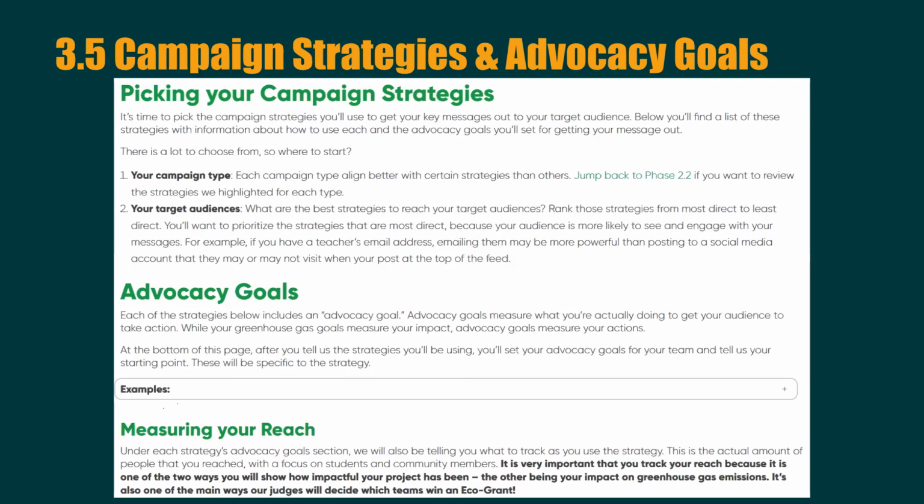Again, when they're picking these advocacy goals, they're going to see the things that they need to measure. We're taking all of the guesswork out of it. So again, if they're doing an email marketing campaign, the thing that they need to measure is how many people receive that email. We definitely want to make it very easy for students to know, here are the expectations.